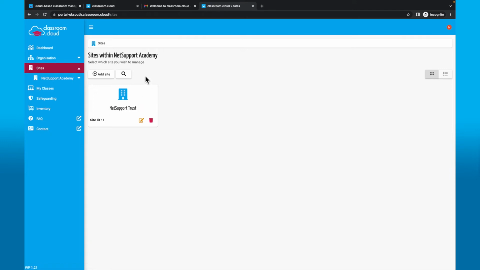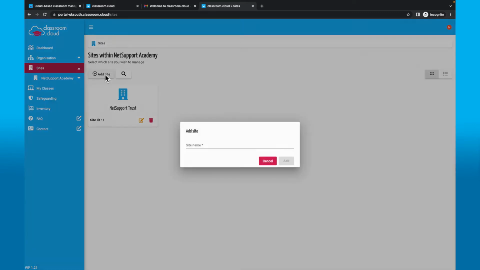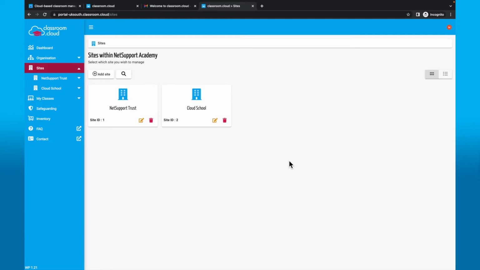Adding a new school to your trust is super easy. Just simply go to where it says add site, click onto there, pop in the name of your school. So let's just call this one something like Cloud School. Hit add, and it's as simple as that to add an extra school into your setup. And that is how you get your site set up within your school.